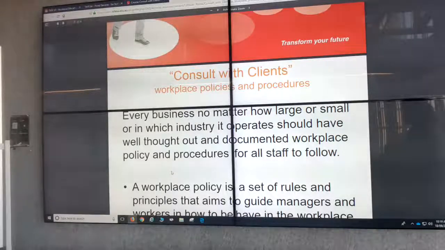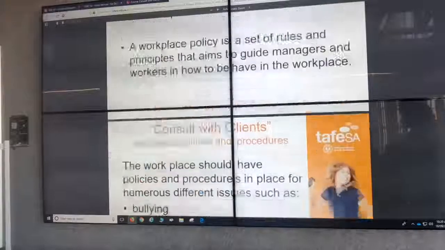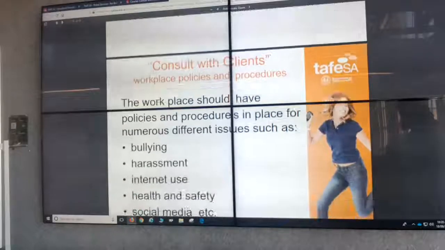So let's move on. Every business, no matter what, large or small, operates through documenting the workplace policy and procedure. Okay. So that all staff can follow these guidelines. So it is a set of rules, or principles, that aims to guide managers and workers in how to behave in the workplace. All right, so there is maybe a different set of principles for the managers, and there might be a set of rules for the workplace employees. So just to take that into consideration.